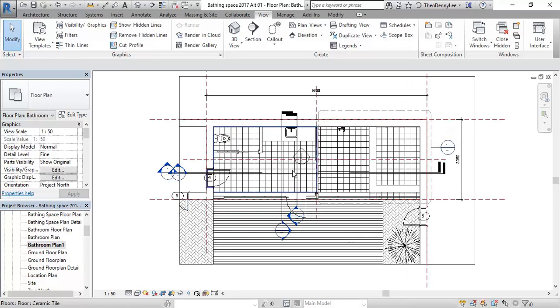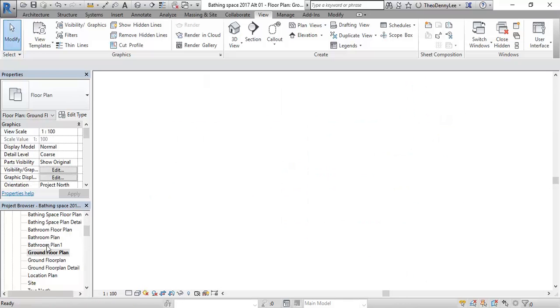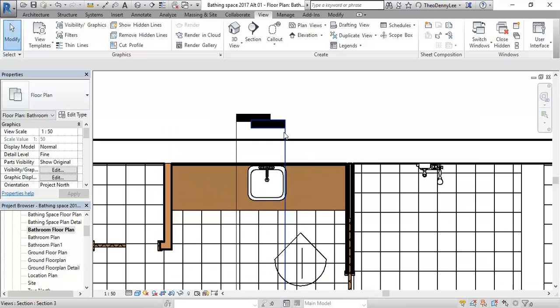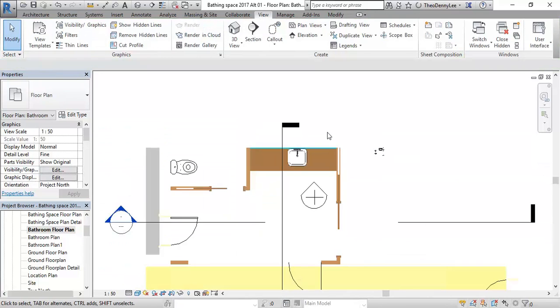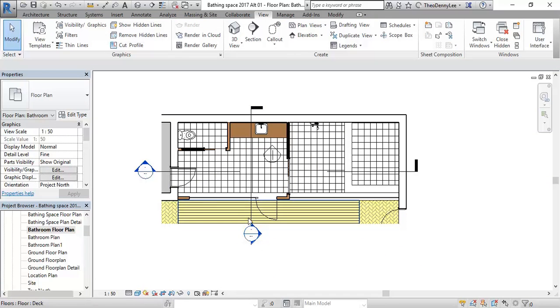Okay, so I've got an extra section line. Oops, sorry, that's the wrong one. Bathroom floor plan is the one I want. So I've got a section line here that's come up that I don't want to see, so I'll hide that. And now I've just got the 2 section lines that I had on my previous plan. And the scale's done, so I can go back to the sheet now.